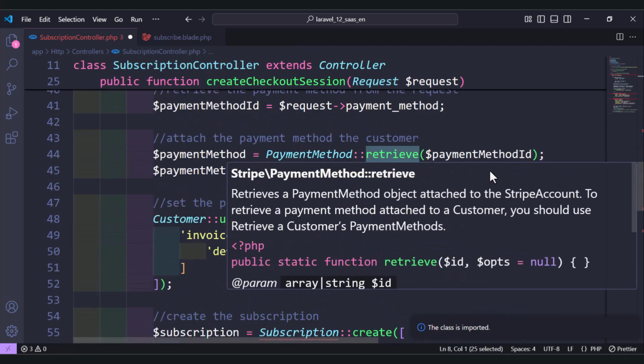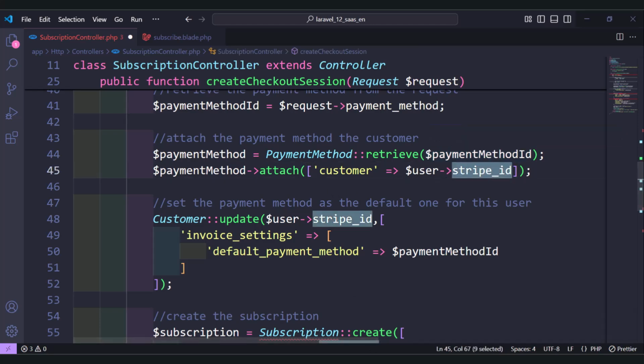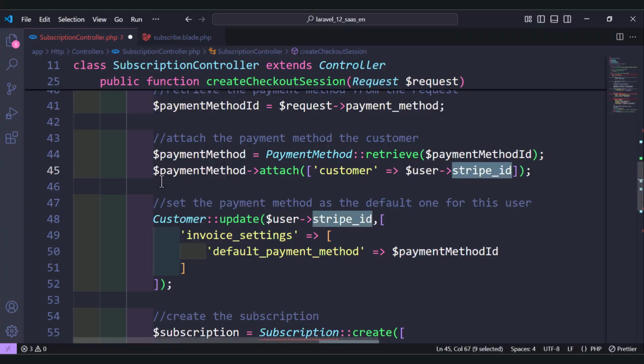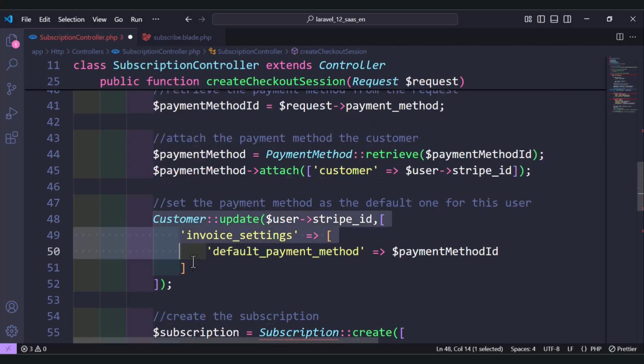Once we retrieve the payment method using the payment method ID, we attach it to our customer using the Stripe ID. So we set that for this customer, the default payment method is this one, the card that we have here. Okay, so this is the meaning of this code. We attach to our customer the payment method, which is the card, and we make it the default payment method.